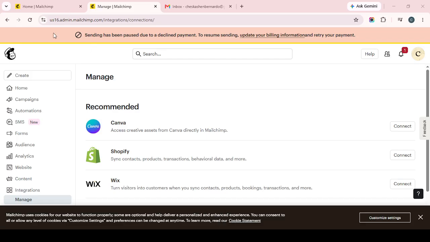After saving, give the page a moment to process the update. If everything was entered correctly, the plugin should now be connected. If it doesn't connect right away, double check that the API key is active and that it was pasted accurately. And that's it. You've successfully linked Mailchimp to WordPress using the Mailchimp for WordPress plugin.